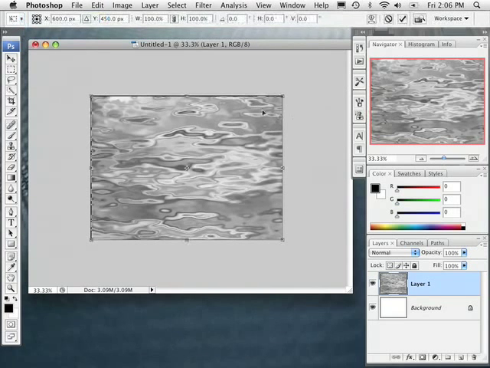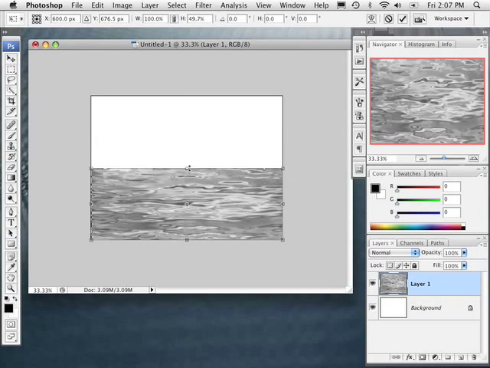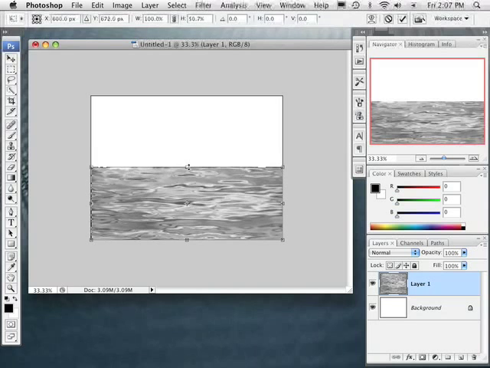Now, I'm going to press Command or Control T to bring up Free Transform once again. Now I'm going to grab this top middle handle and push this down towards the middle, so that horizon line's right about in the middle there.